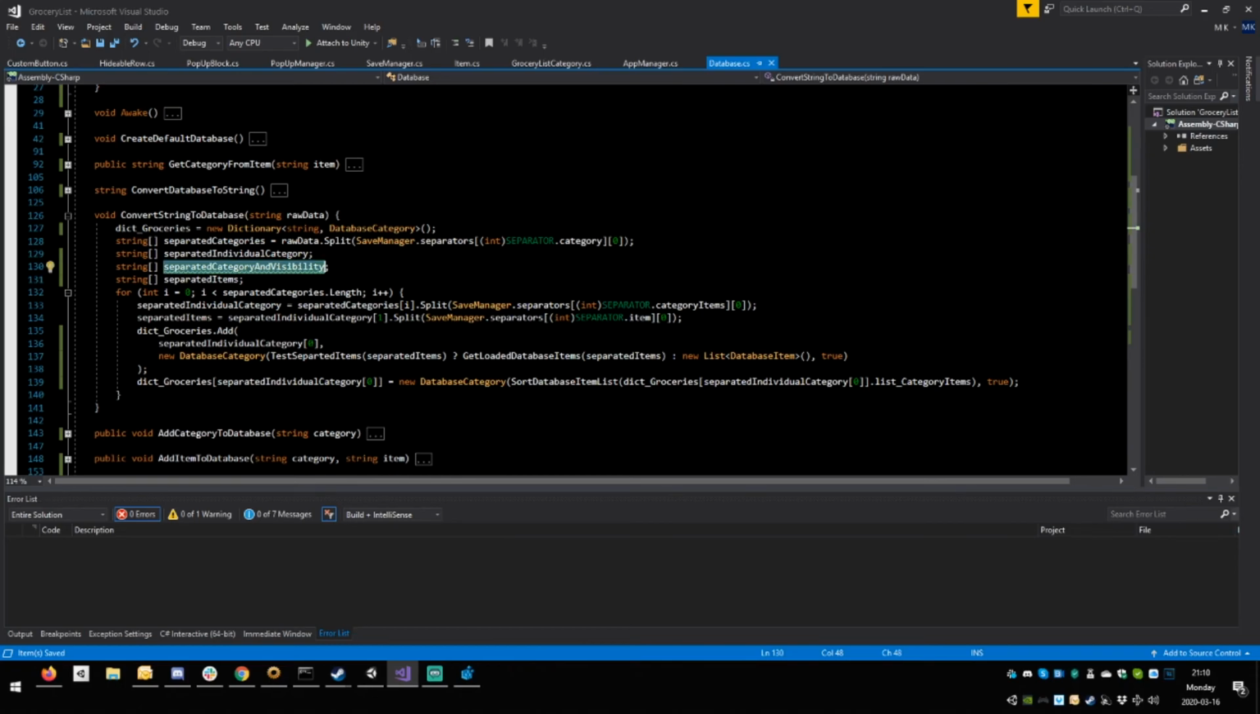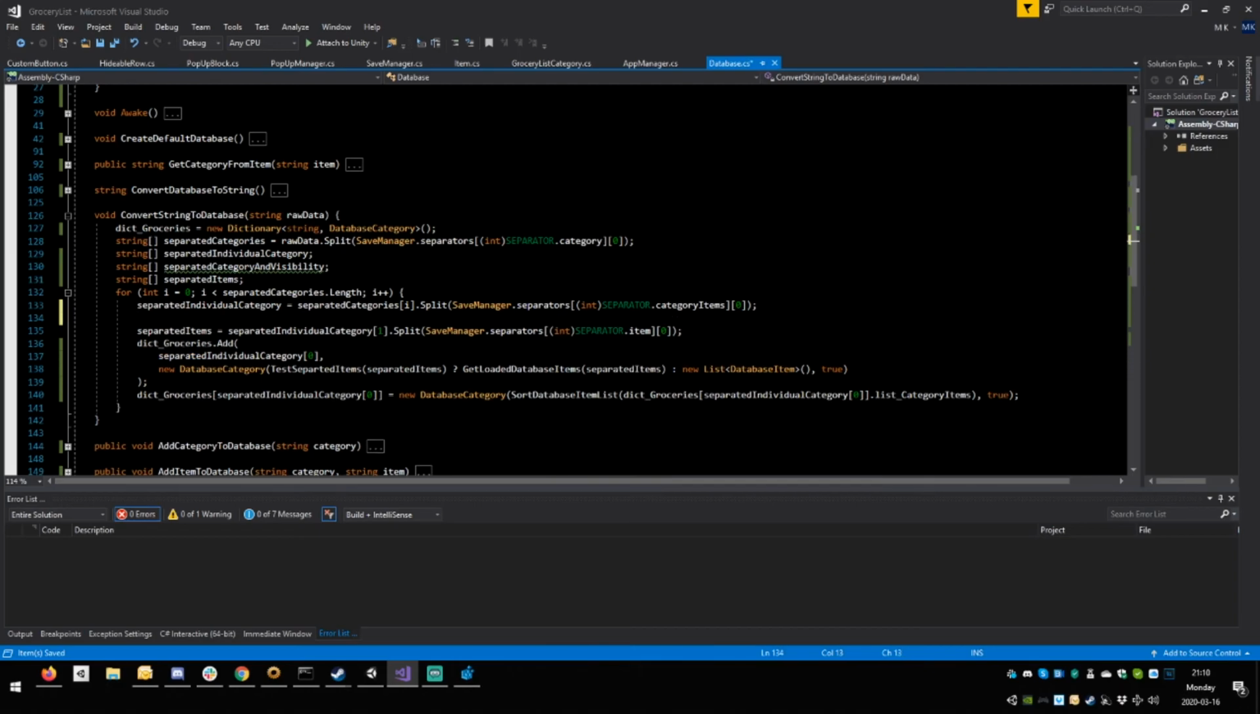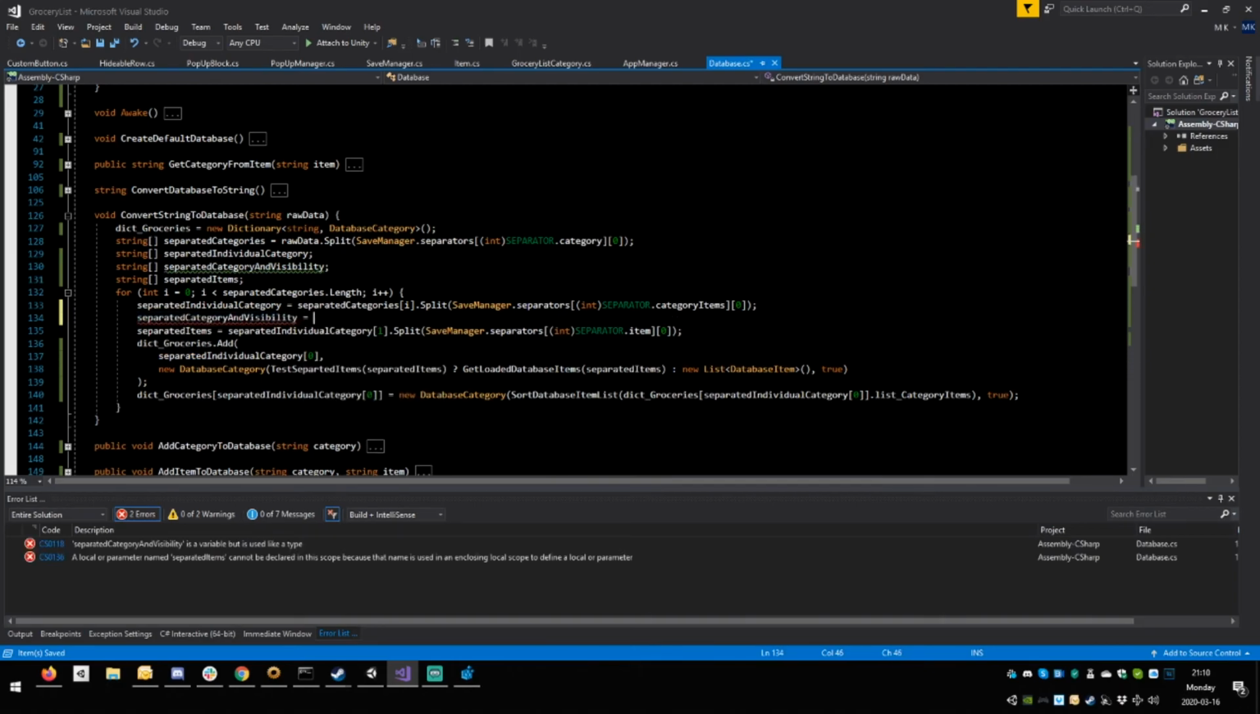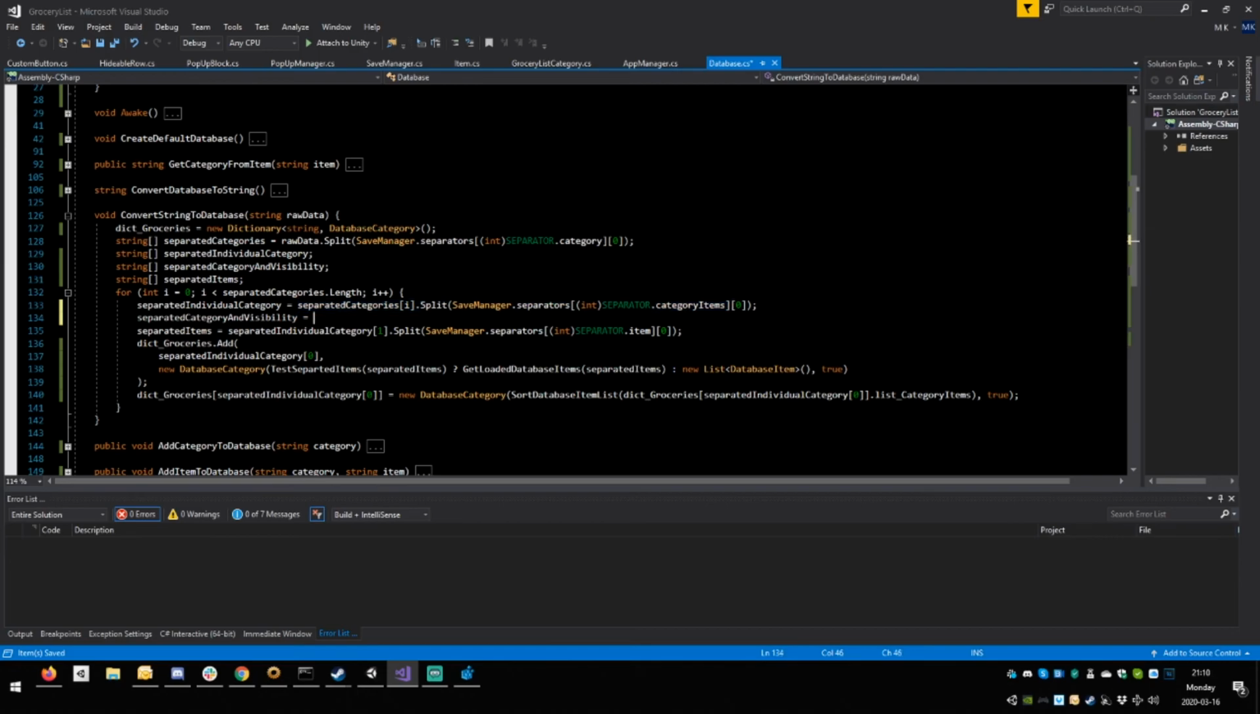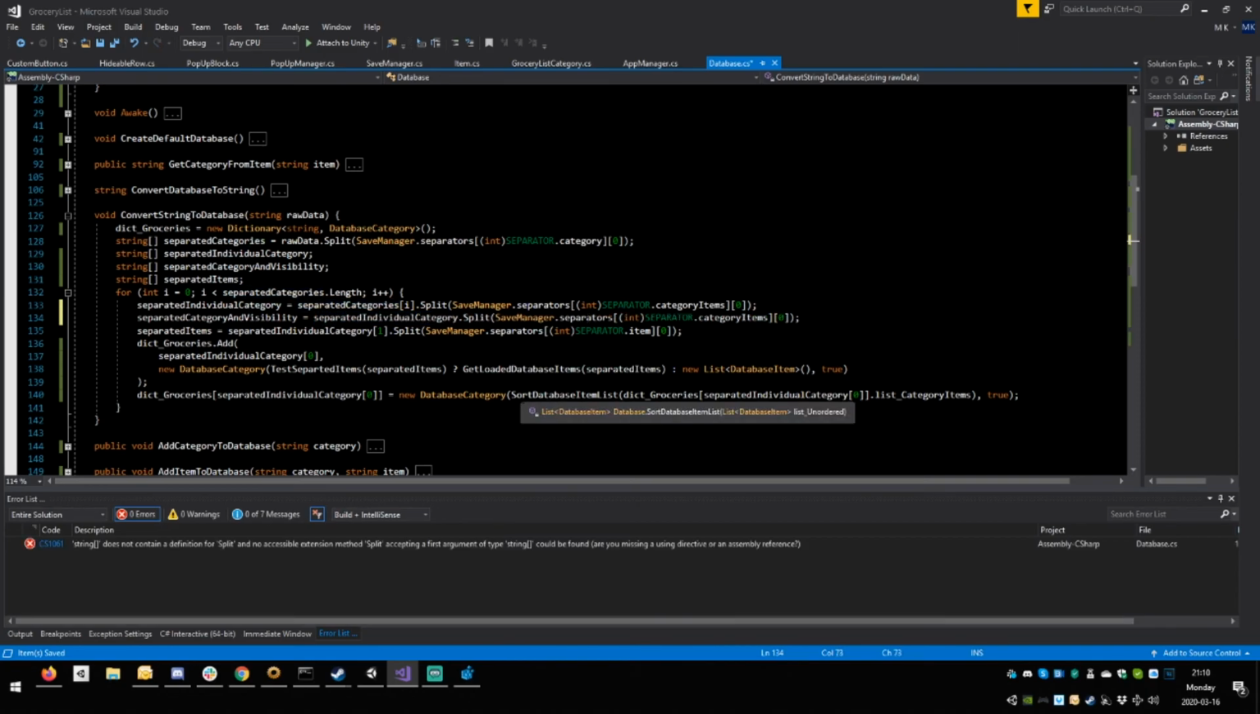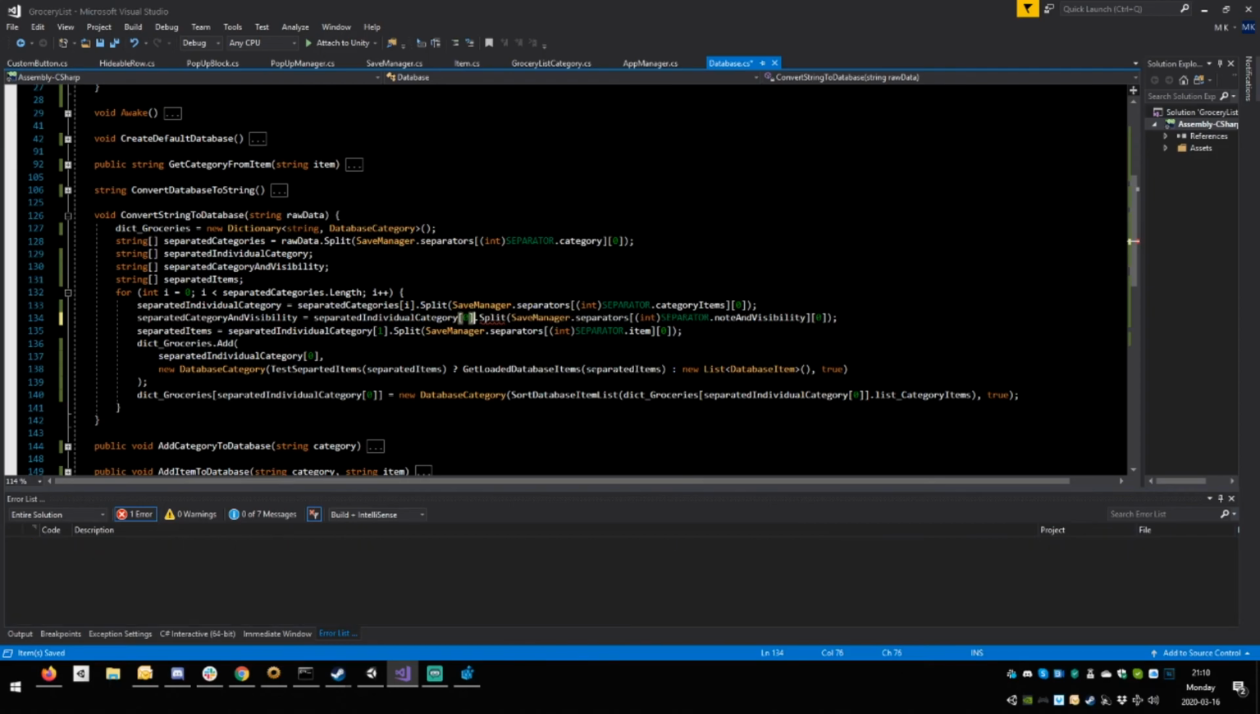Copy this. Okay. So separated individual categories, what we want. Paste this. Equals. Copy this entire thing. Paste it here. Copy this. Paste it here. Paste it here. Save. And this one is notes and visibility. Save. And it's separated category 0. Save. Yes.